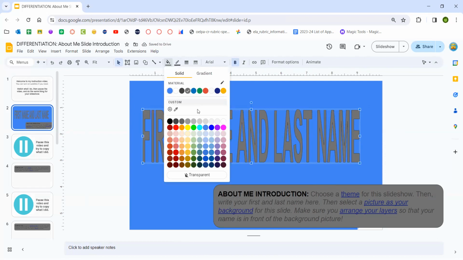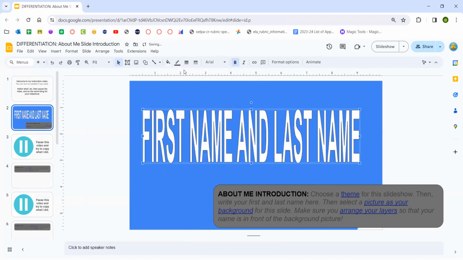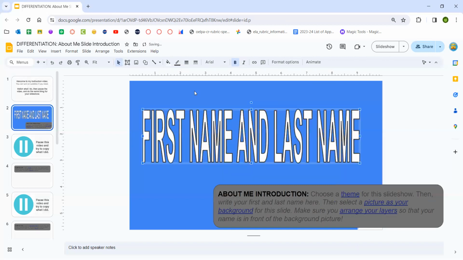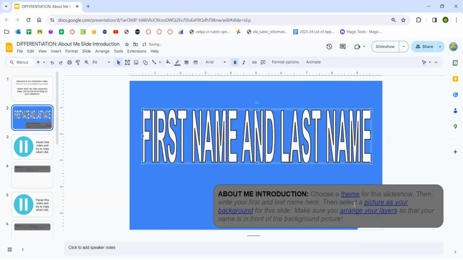Right here, you can change the color. Change the color of the border. I like the color though. You can change the thickness of the border. Okay. Then select a picture as your background. So find any picture.